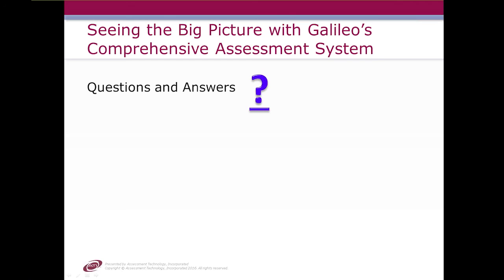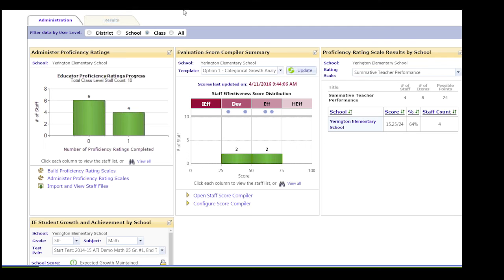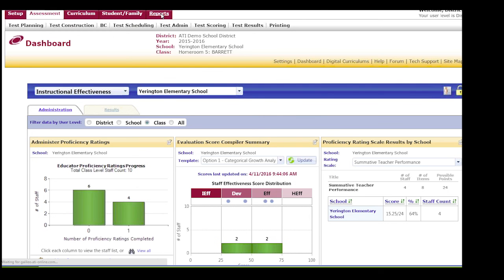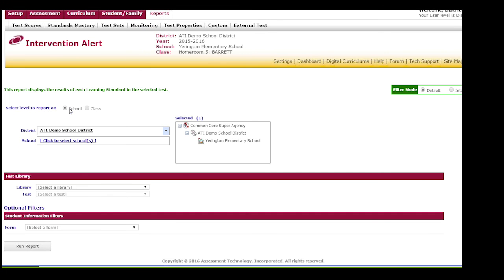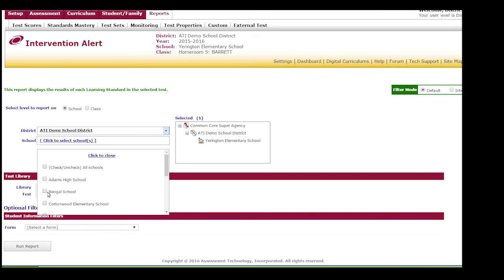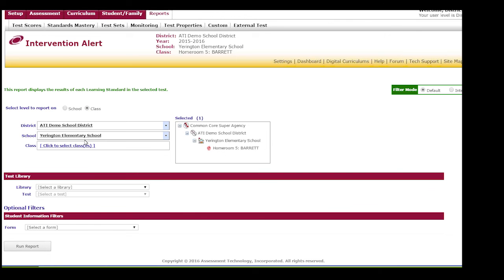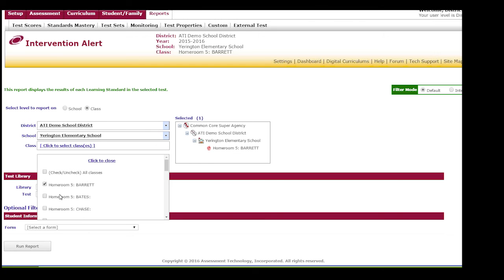And how do administrators run data school-wide or district-wide? As I showed you earlier on that dashboard, or when running the reports, you can choose to select school and select just the campuses or sites you'd like to include in your report, or you can select class and aggregate your data at a single site by selecting the classrooms.